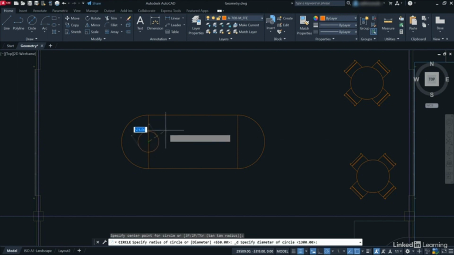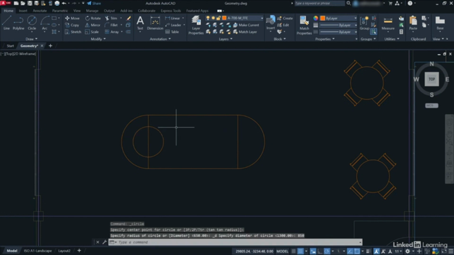And as I move outwards now, it's asking me for the diameter of my circle. So as we come out, I'm going to type in there a diameter of 850, like that. Press enter to confirm. And there's my circle of 850 diameter. Now, like I said in previous videos, we're using metric millimeters as the measuring tool in this particular drawing. So that's our unit of measurement is going to be metric millimeters.